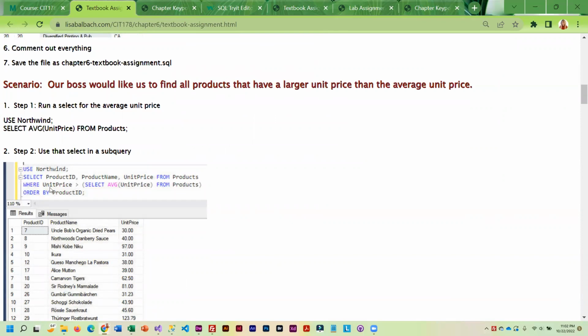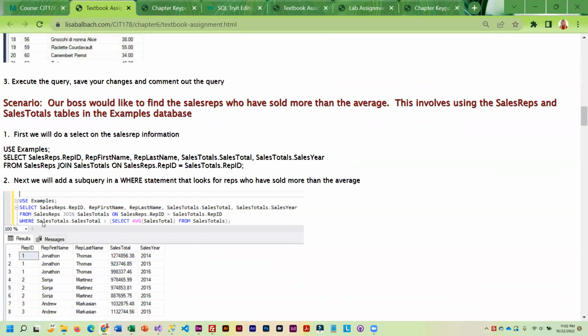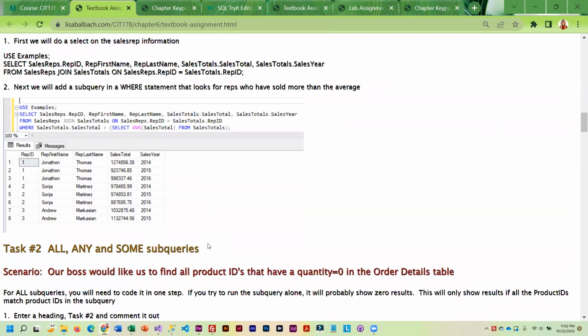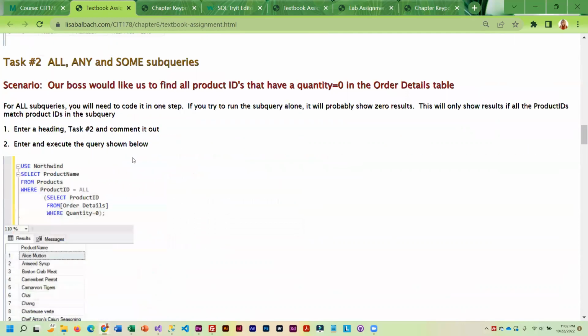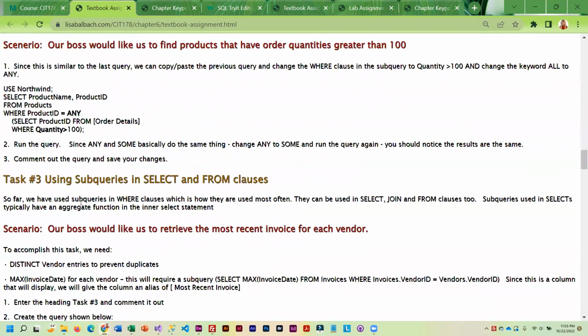Here we've got in the where clause a subquery, and it's calculating the average unit price, and we're only going to include rows where the unit price is bigger than the average. Okay, and here's another one where we're checking the average, but this time it happens to be sales total. Okay, and then again, we have some more in the where clause, just so you guys can get used to that.